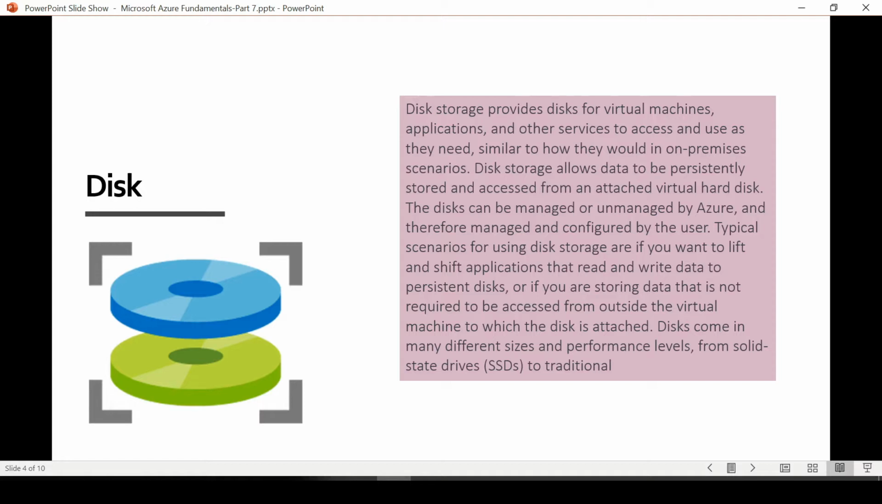Disk storage allows data to be persistently stored and accessed from an attached VHD. The disk can be managed by Azure or unmanaged, and therefore managed and configured by the user. So it's totally managed by the user. They can attach or detach it so that they can migrate the whole thing to a new server. Typical scenarios for using disk storage are if you want to lift and shift applications that read and write data to persistent disk, or if you're storing data that is not required to be accessed from outside the virtual machine to which the disk is attached.